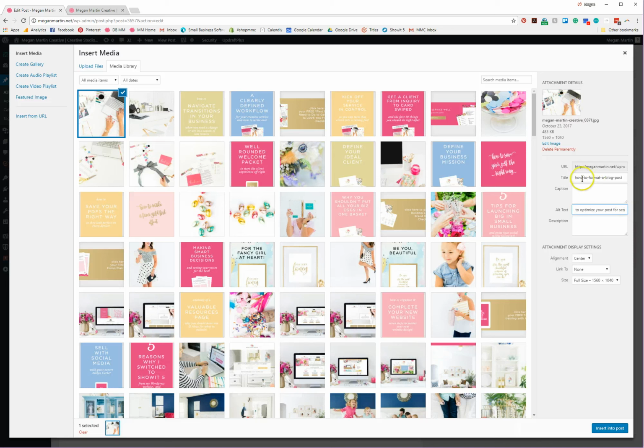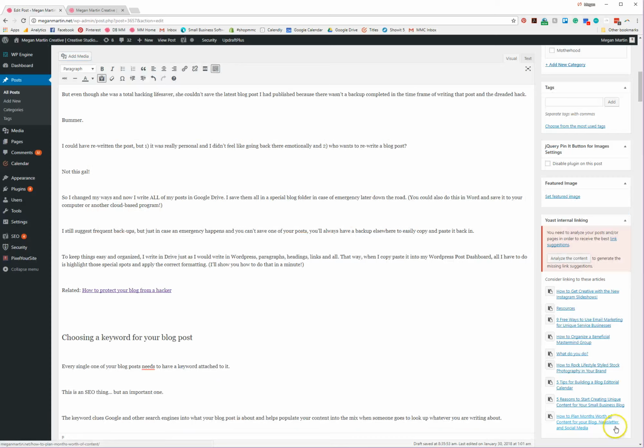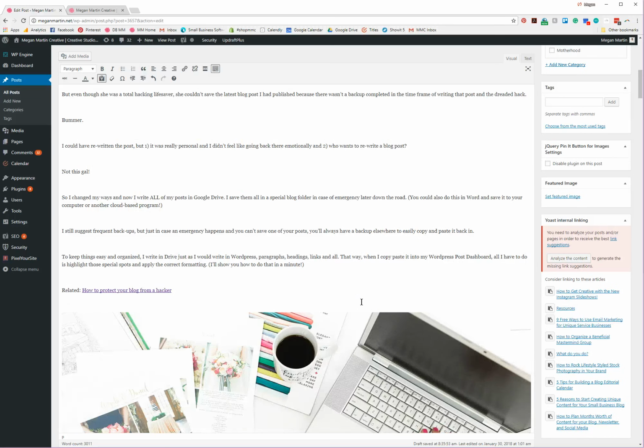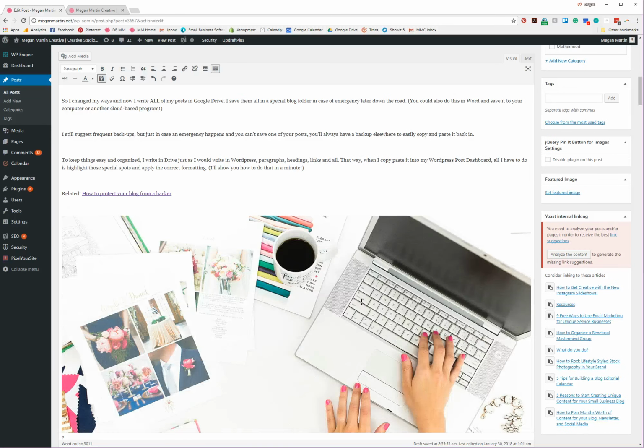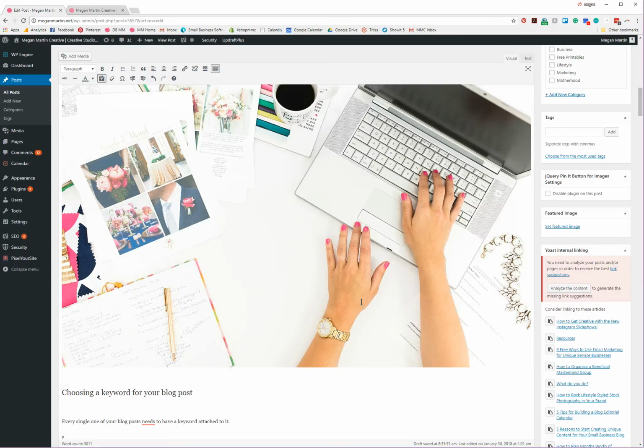Once you've edited your title and you've edited your alt text, as long as your image is sized correctly in width, it doesn't matter what the alignment is, it will align correctly. Unless you are linking your image somewhere, you can have link to none, and I would always suggest that you use the full size. Again, that way it is ready for those Retina devices, and then you can just insert into post, and boom, here it is. So this is an image that's in my post and ready to go and optimized for SEO.